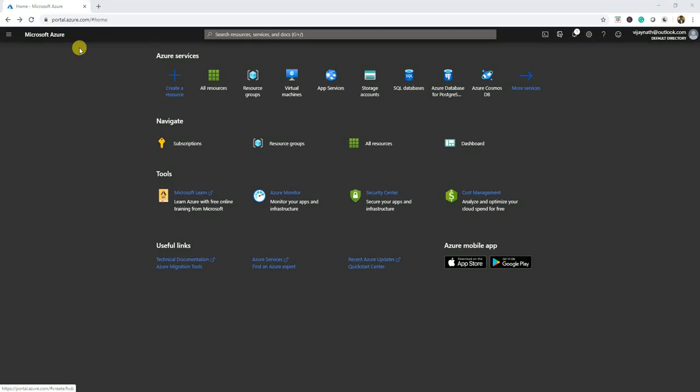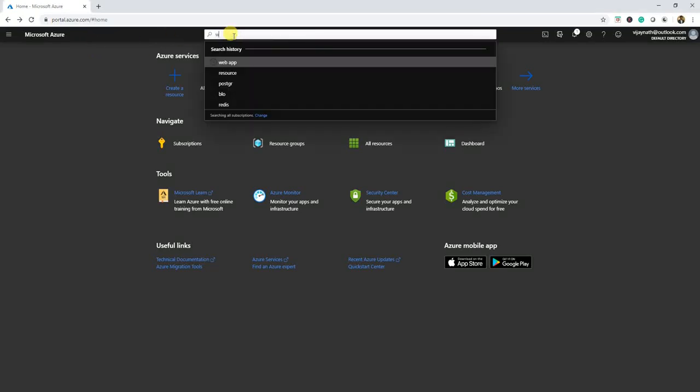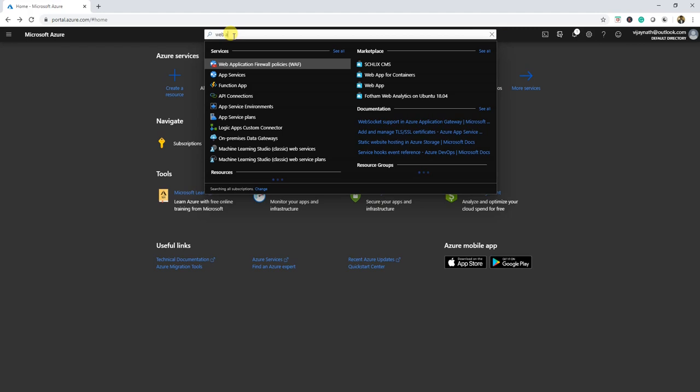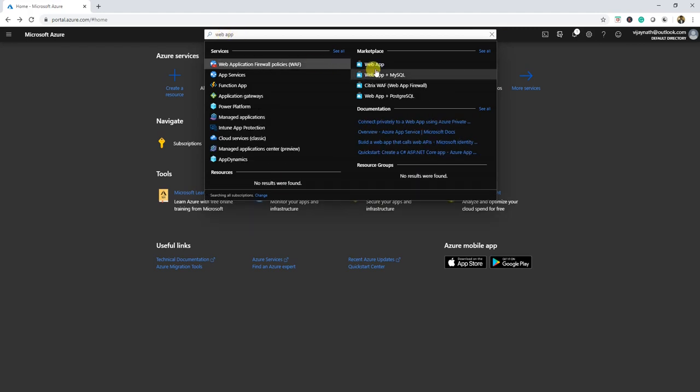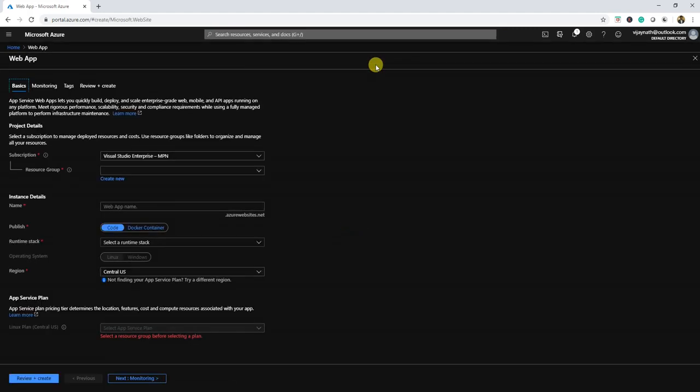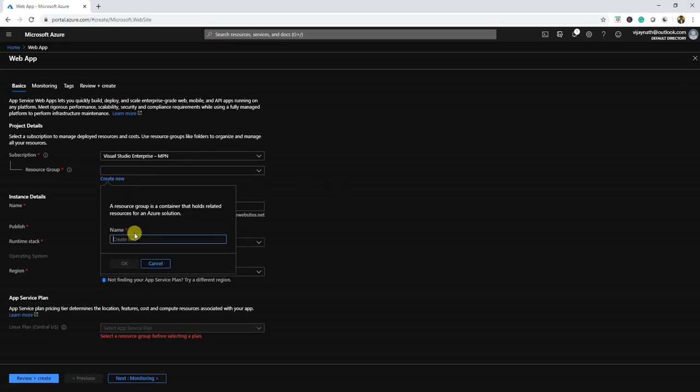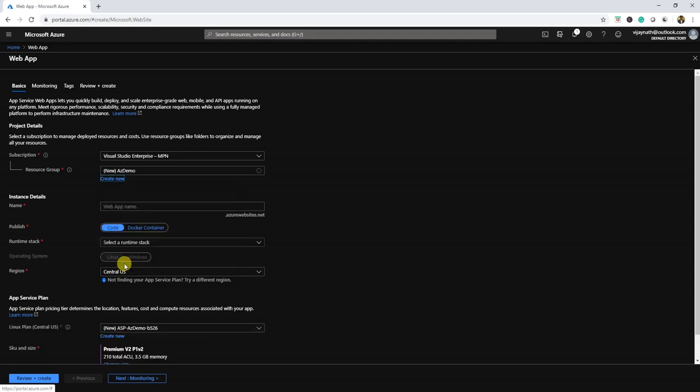I have logged in to the Azure portal. Let us search for web app and select web app. Here let me create a new resource group, as I don't have one. Let me give it AC demo.